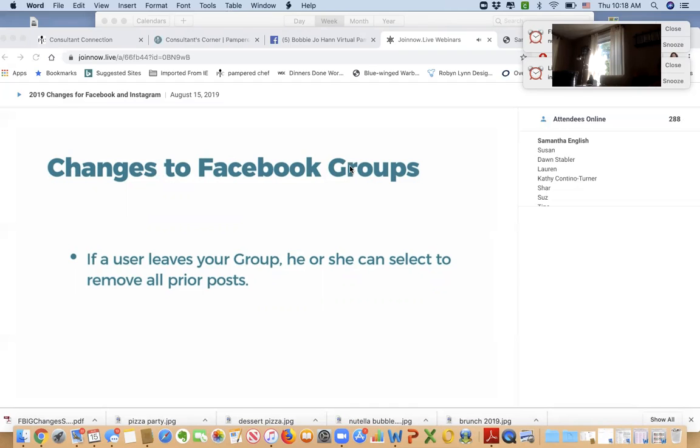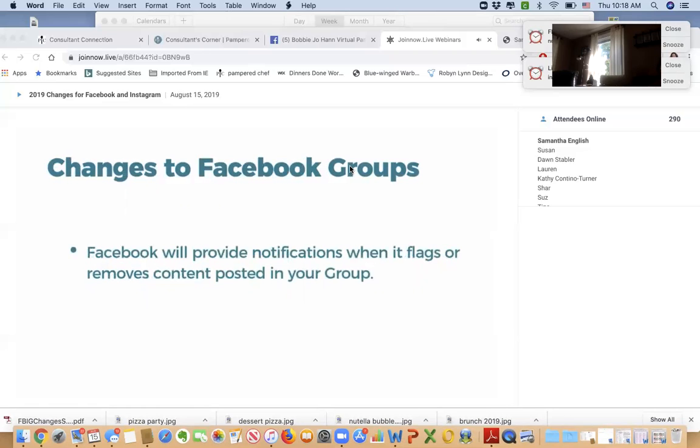So you might notice that going forward. Now, one of the biggest changes that we're going to see for Facebook groups, and something really important if you have a Facebook group for your business, something that's really important for you to know about, some changes and some rules that Facebook is implementing throughout the summer of 2019.